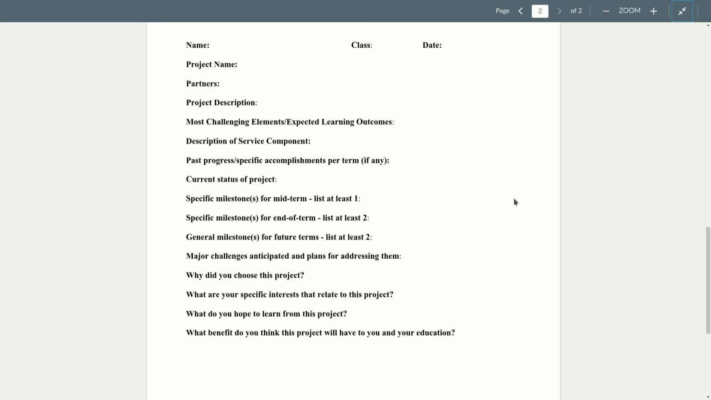Why did you choose this project? Why are you interested in it? How does it relate to things that you're interested in, things that you're doing, things that you're hoping to do? What do you want to learn from it? And how do you think this is going to help your education?